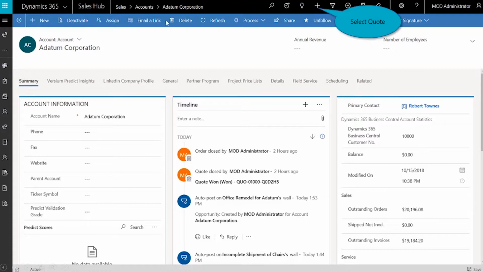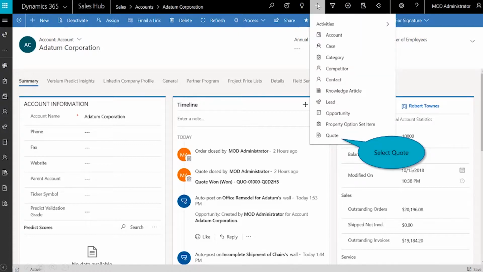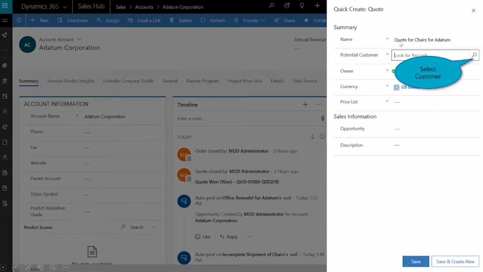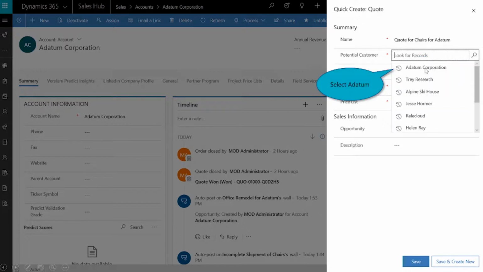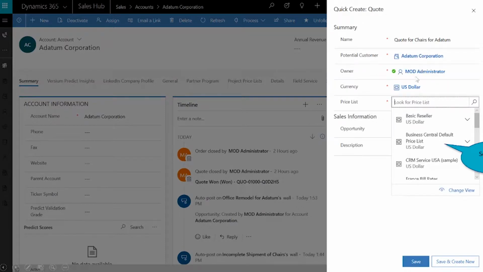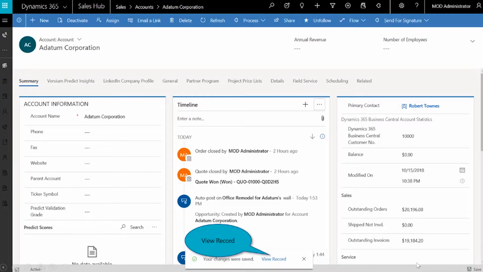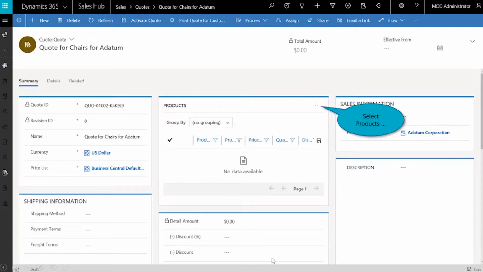Now I'll go ahead and create a very quick quote via the quick quote form. I'll enter in the quote name, and then I'll go ahead and look up the customer, that in this case is going to be Adatum, and I'm going to select Business Central as my price list, and I'll save that. Now I get a little toast pop-up that tells me I've got a quote created. We'll see here it says quote for the chairs for Adatum. Now I've got the header information.